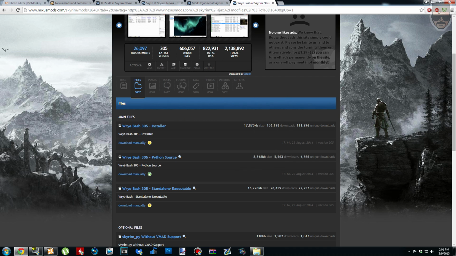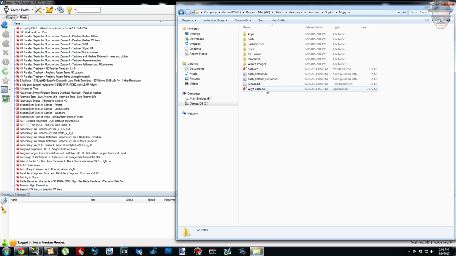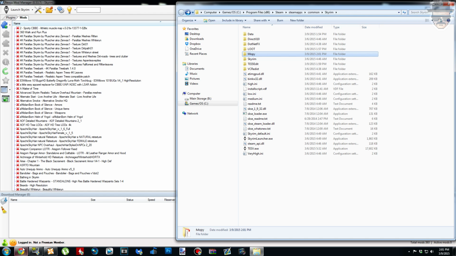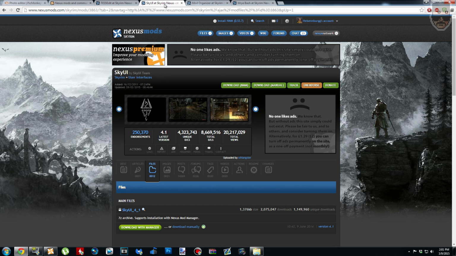And if we go back to our Skyrim folder, it's going to be under the folder called Mopy, and you can find it there. But yeah, once you get LOOT, SKSE, TES5Edit, Wrye Bash, and SkyUI, or any mod with a mod configuration menu, you're pretty much all set up to mod Skyrim.